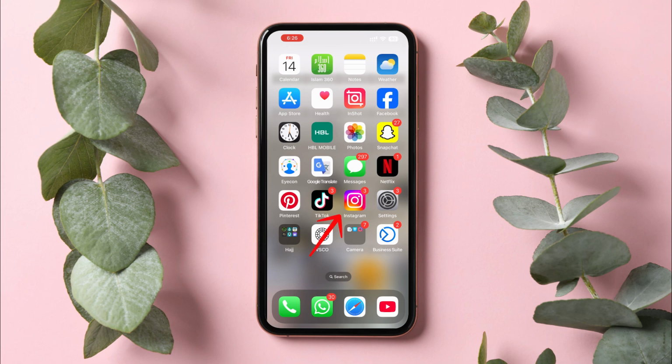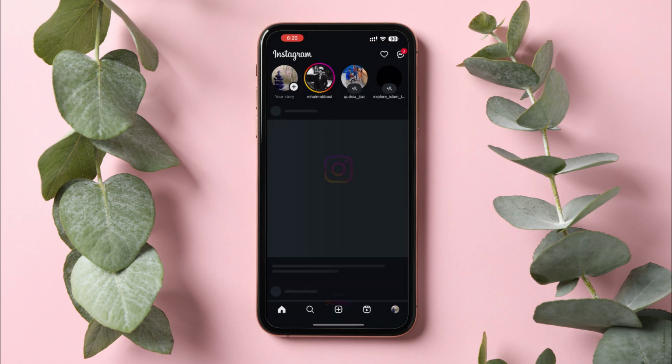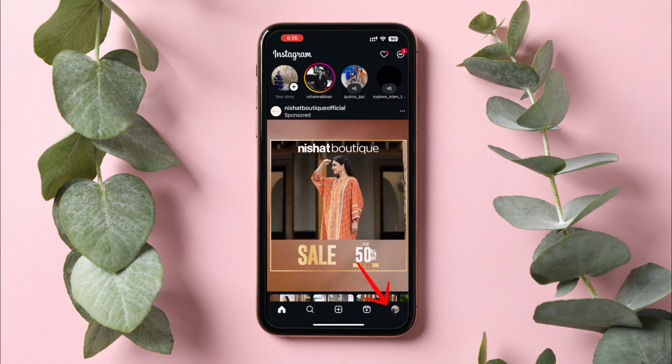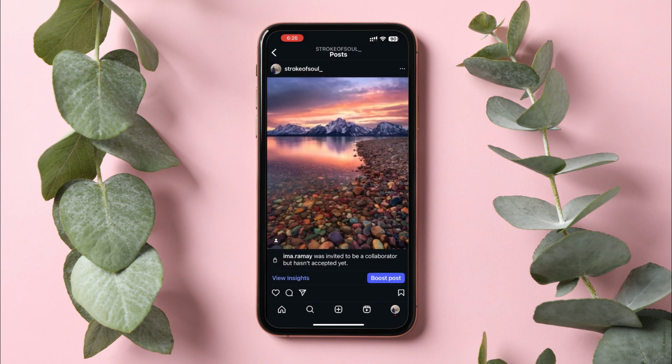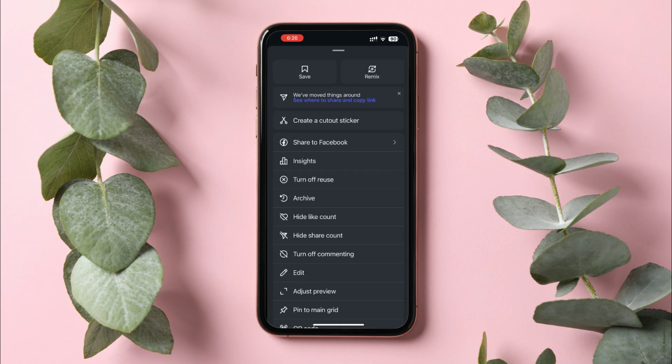Open the Instagram app on your phone. Tap on your profile picture in the bottom right corner to go to your profile. Find the post that has the collaboration and tap on it. In the top right corner of the post, tap on the three dots to open a menu.